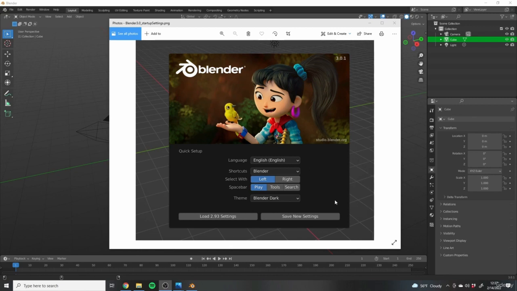So once you have all that set up, you're going to click down here where it says Save New Settings. So there's just a couple more things that we need to go over regarding settings and preferences before we can really get started.